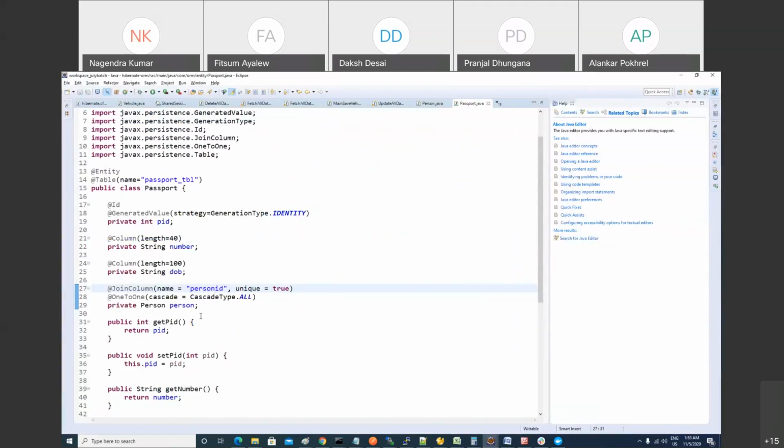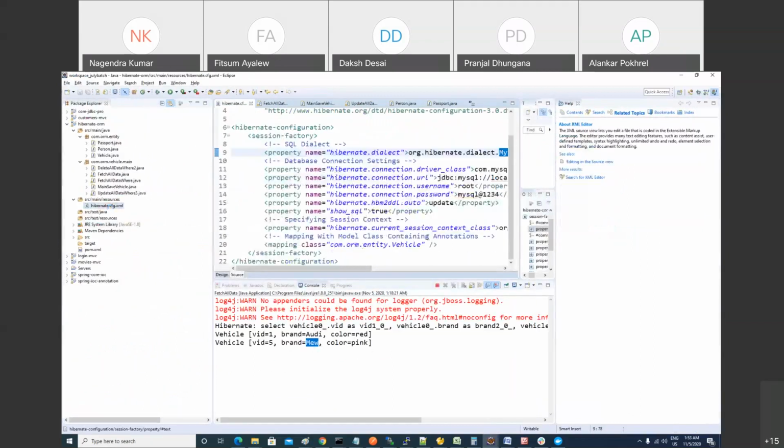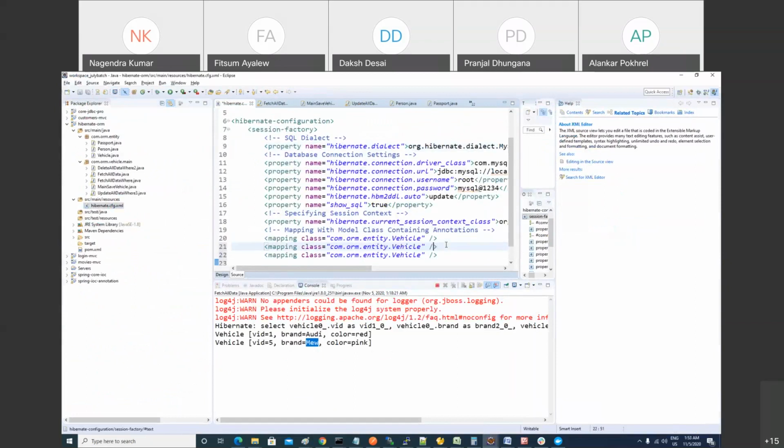If you allow me, my job is done. Yes, sir. When you make an entity as per Hibernate, don't forget to mention it over here. Otherwise, Hibernate will not recognize it. So here you see my speed. Copy paste person, and here you can do passport. Done.